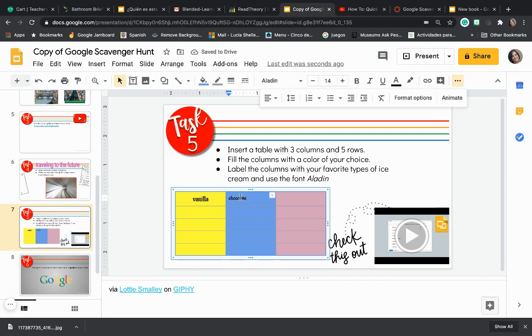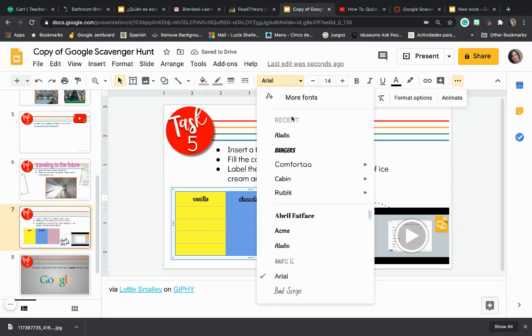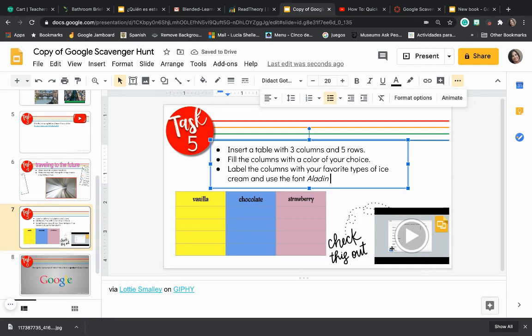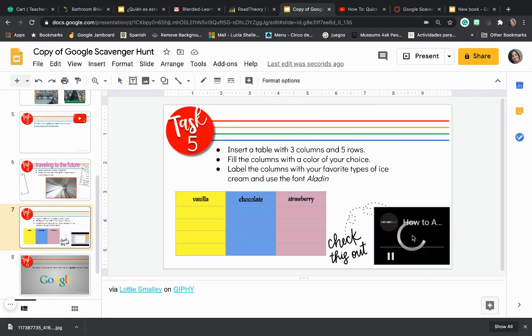Chocolate. And again, I'm going to make it bigger. And I'm going to center it. And the last one I'm going to do, I'm going to check that I have Aladdin and it's bigger. I'm going to put strawberry. And I'm going to center it. So my task number 5 is done. And you can see here the instructions if you don't know how to do it.